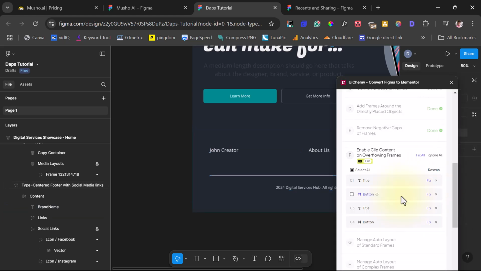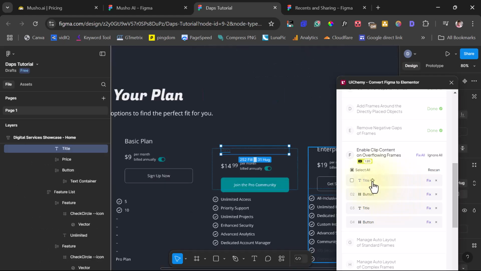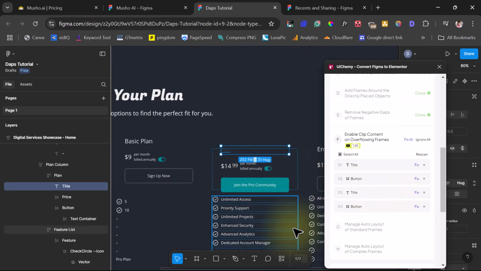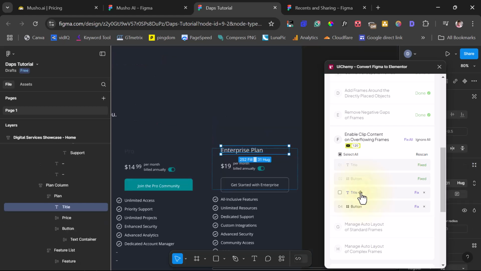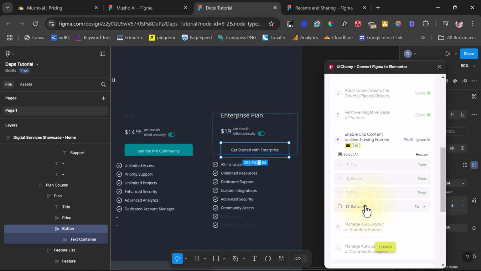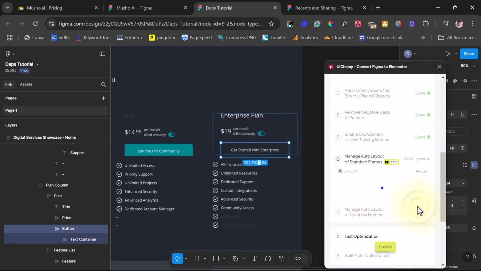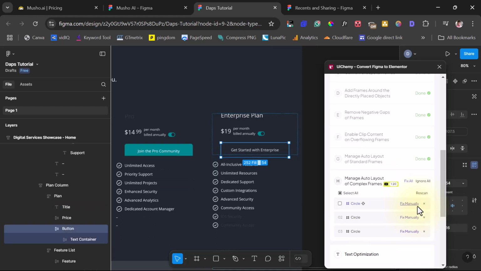And the next thing here is for us to enable clip content. So let's see, these are texts that are going out of frame. I want to keep this as simple as possible. So for this title, let's just fix all of this. Let's come to our button here. The same thing, let's fix that. Let's come to title. Same thing there, let's fix that. Let's come to our button too as well. Let's fix that. Here we need to manage auto layout for complex frames, and we have 3 of them here.